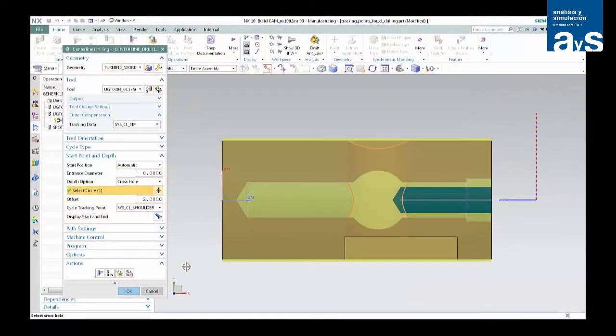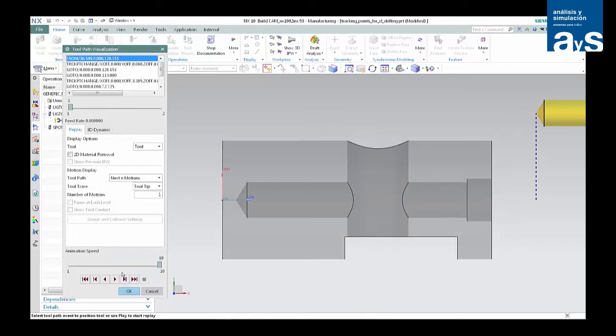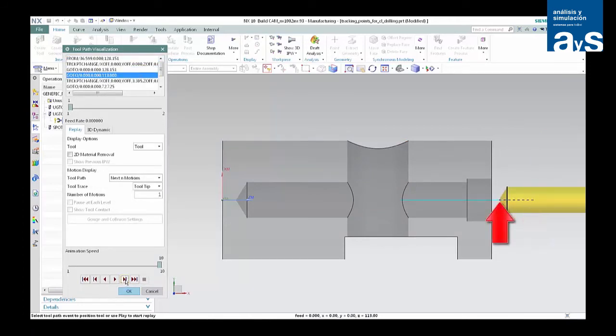Next, we'll look at how the tracking point automatically changes to the specified point for drilling cycles and non-cutting moves. Tracking data specifies the tool tip as the tracking point for non-cutting moves. Cycle tracking point specifies the tool shoulder as the tracking point for drilling cycles. Click Verify. Click Step twice, and notice how the non-cutting moves use the tracking point at the tip of the tool.